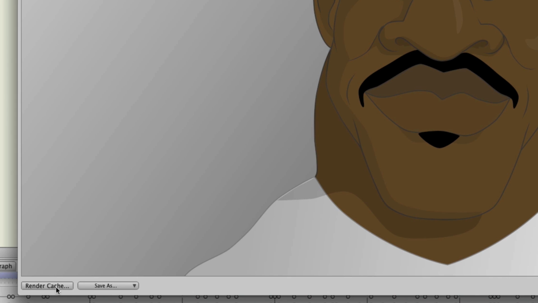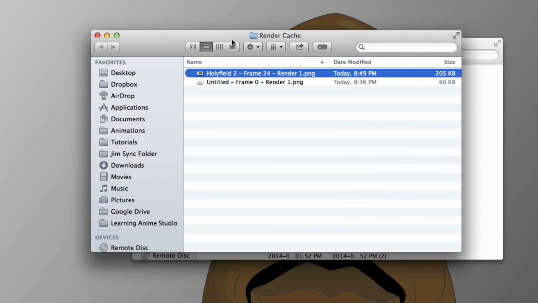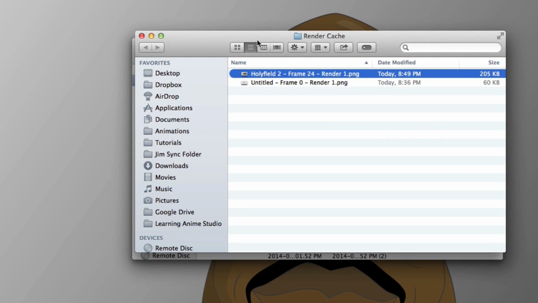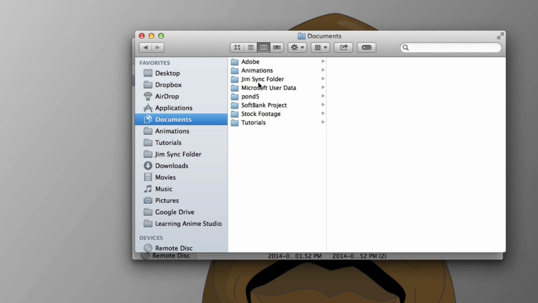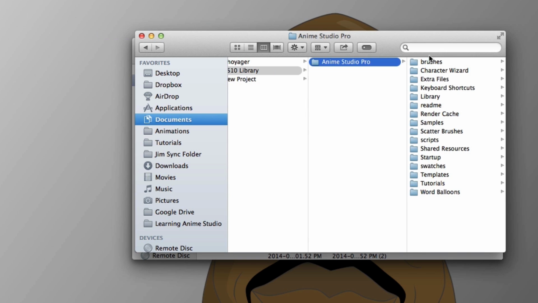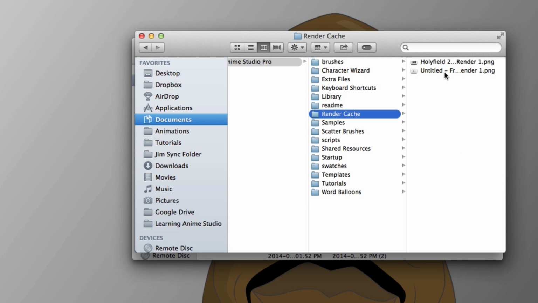That's for your library, your custom brushes, and all of that, and now as well as your render cache. But once that's set up, when you click on Render Cache, you'll be brought to that folder. And basically, again, it's in your content folder. For me, I just put it right in here, my AS10 library, and then I have the Anime Studio Pro folder, Render Cache right here.